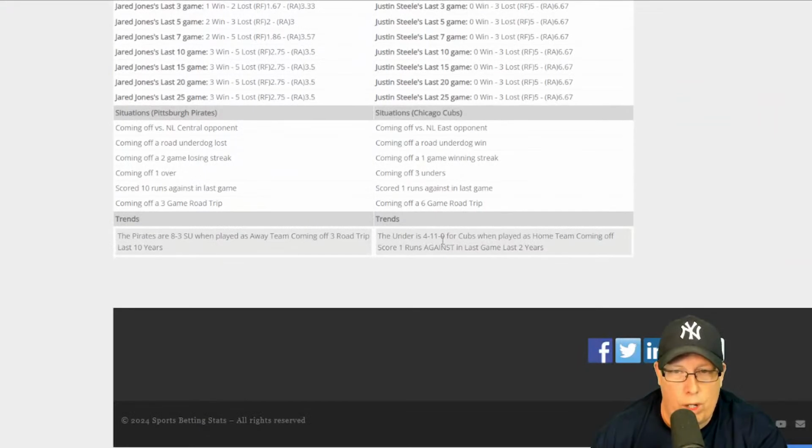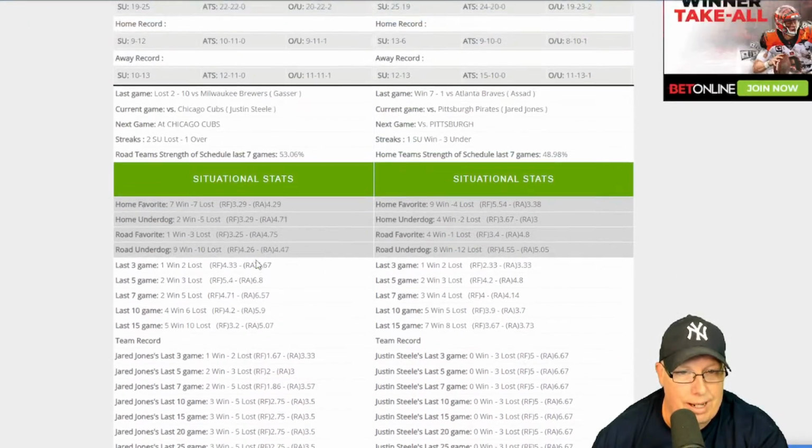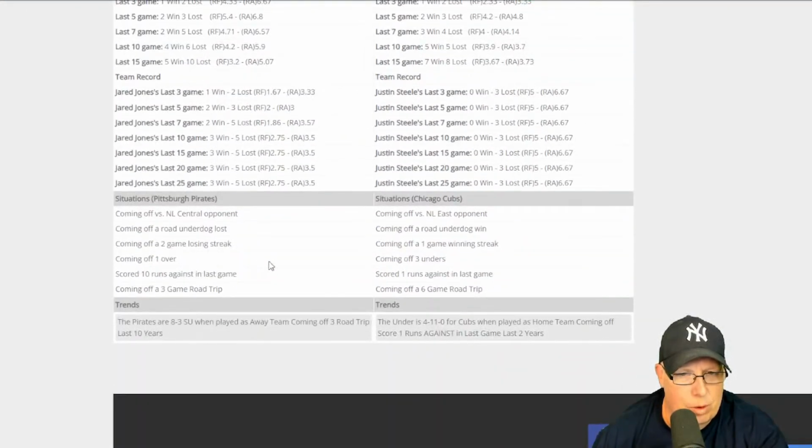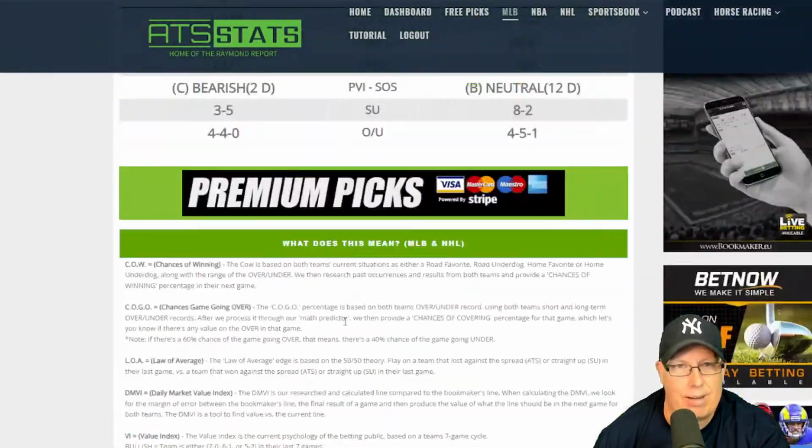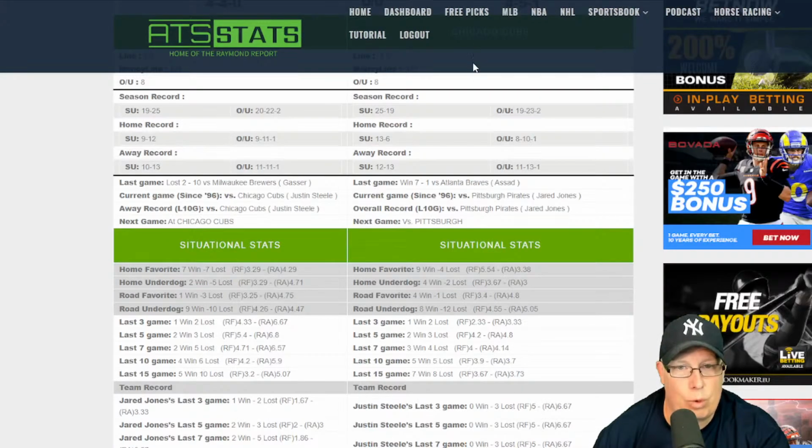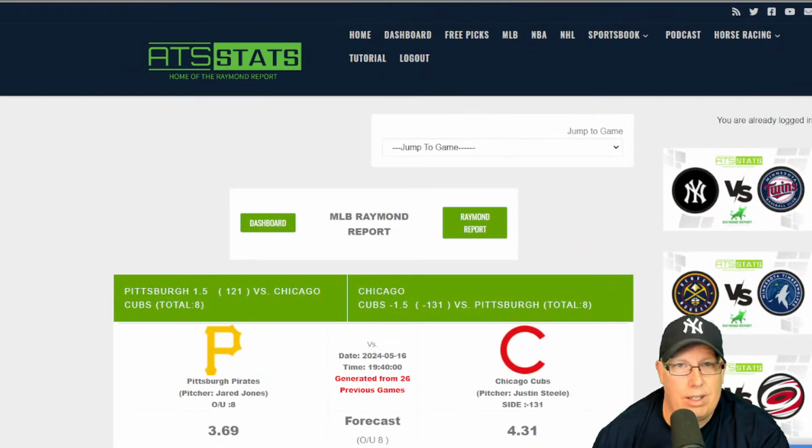Under is 4-12. 4-11 to the under for the Cubs, coming off a game where they only allowed 1 run against the last 2 years. And the Bucks, I don't like this one. They're 8-3 as a road team, coming off a 3-game road trip the last 10 years. Yeah, don't like that. Wait, is that as an away team coming off a 3-game road trip? I don't know if that makes any sense. I'll have to look at that. That's a question mark.